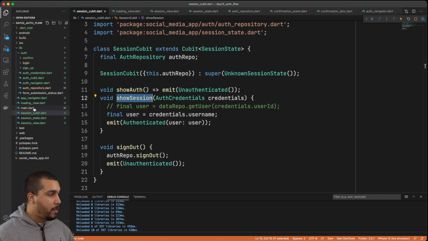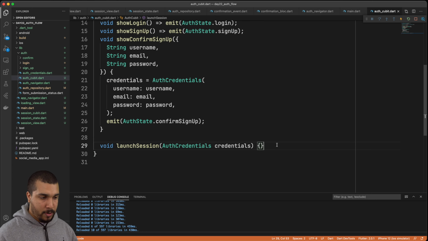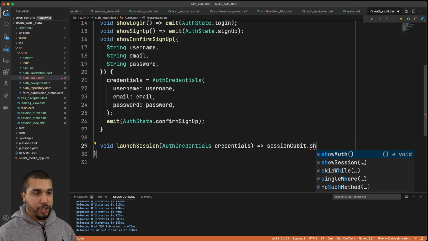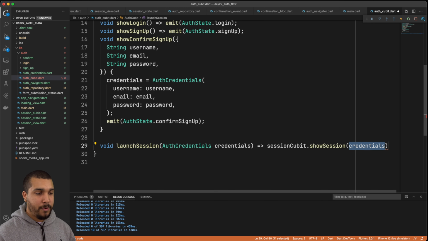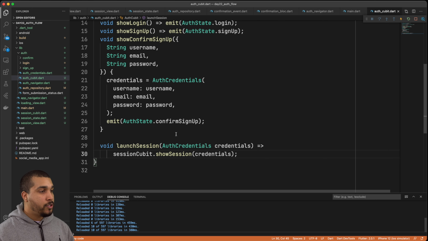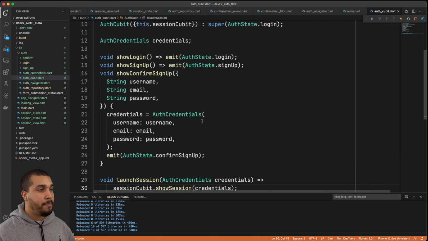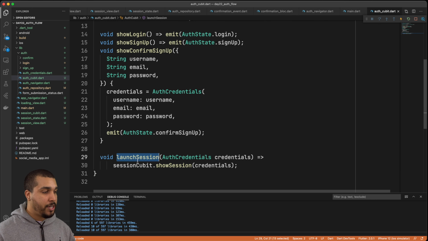So let's go back over to the auth qubit, and we can go down and simply do session qubit.show session, and then we pass in those credentials like so. There we go. So this is going to allow us to launch the auth session. Now we just need to launch that auth session in the relevant positions, right? Because we're still not calling this function anywhere.